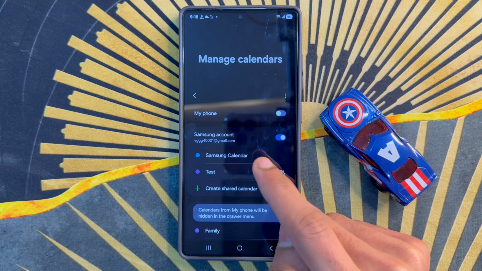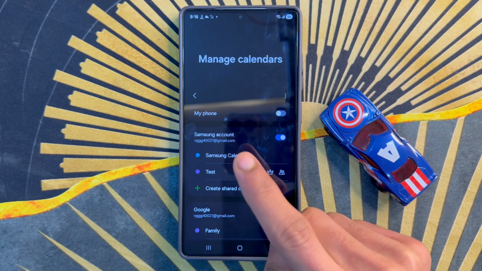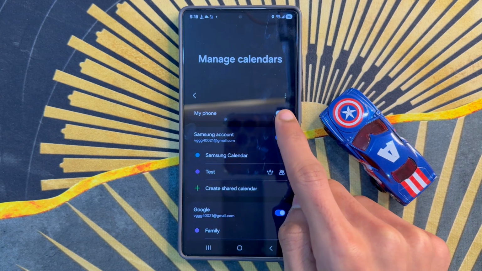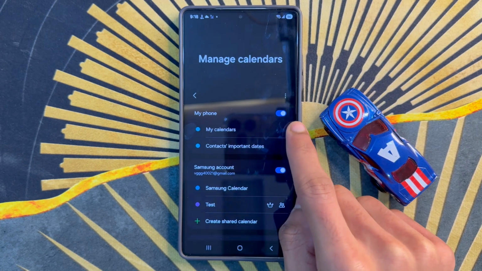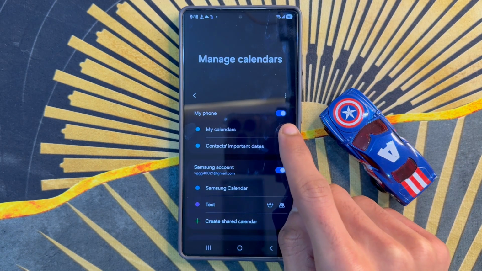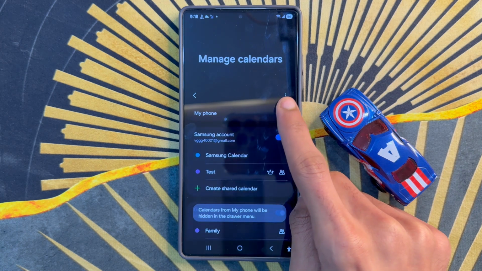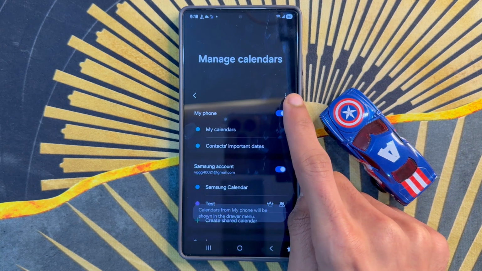After turning off this button, you will see my phone is turned off. If you want to turn on my phone, so turn on this button. After turning on this button, you will see my phone is turned on. So you will turn on or turn off my phone from here.